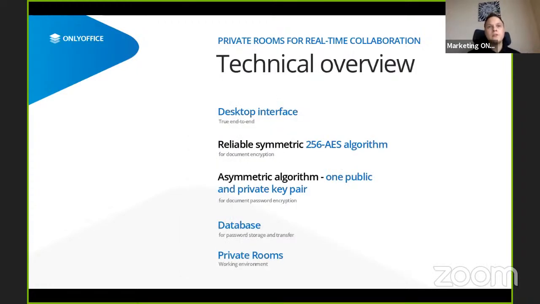What we have here is desktop editors as a primary interface, end-to-end. Remember, symmetric encryption of document data, asymmetric encryption with key pairs to perform secure sharing, a database inside your installation that keeps administering the processes, and private rooms as your working environment with a document management system.